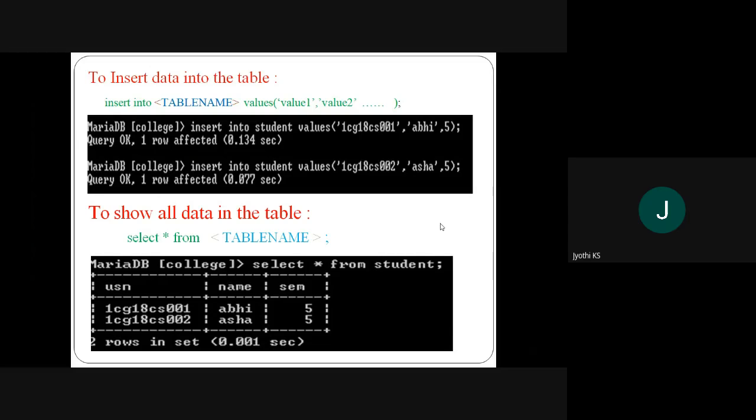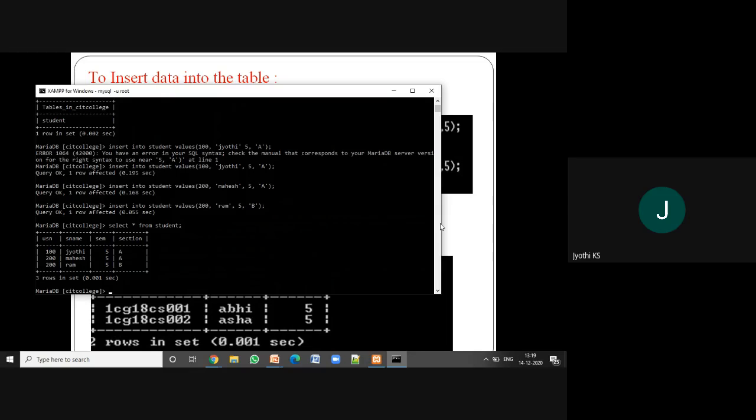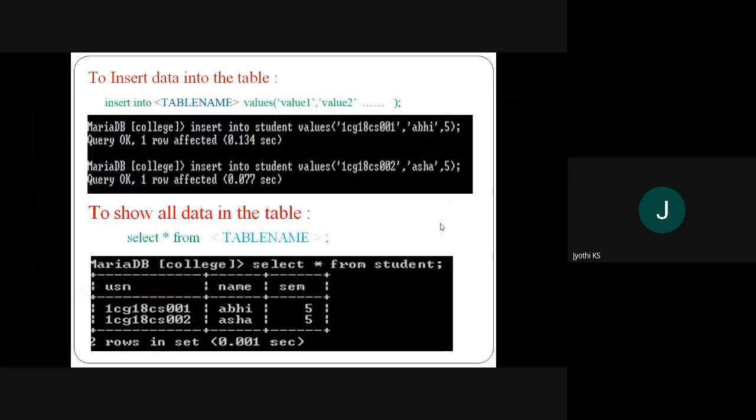How to check? We will use the command select star, where star indicates all the columns from the particular table name. We can execute it in a variety of ways. If I give select star from student, it will give all the field names along with all the rows of data. I can select only some of the columns. If I give USN, S name from the table name, it will select only the two fields USN and S name from the student table. So to show all the data in the table, we can use the select statement.